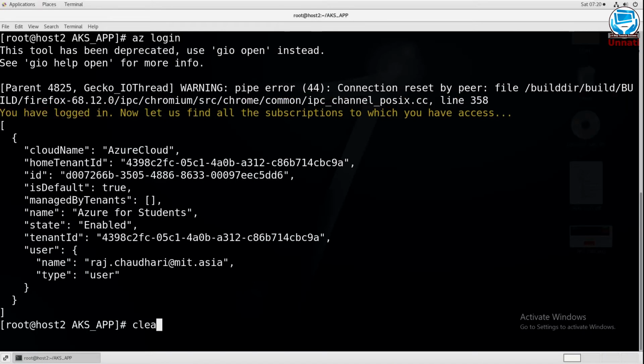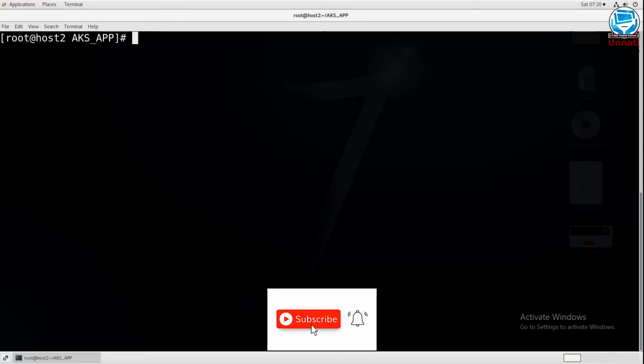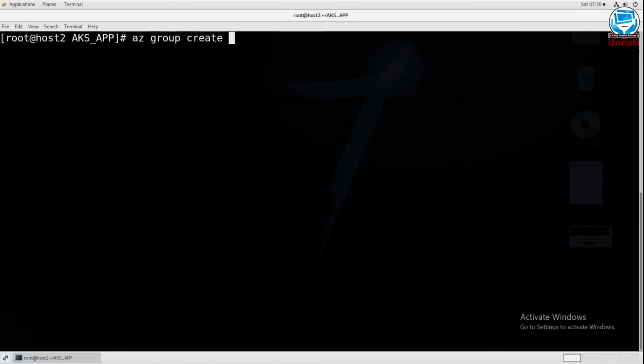Now we can create our ACR. Before creating ACR, you need a resource group. So first we will create a resource group. az group create --name. The name of my group, let's say it is Kubernetes group 1.